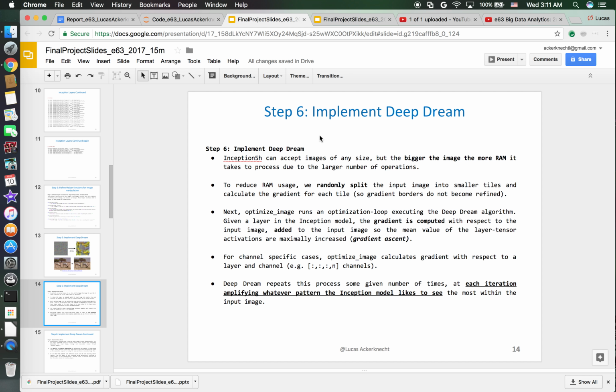So step 6, at a high level, this is kind of what we're doing. Inception 5H can take images of any size, but the bigger images require more RAM to process because you're doing more convolutions across a bigger matrix, and each matrix has pixel values. So to reduce the RAM, we randomly split the input image into smaller tiles and calculate the gradient for each tile. We randomly split them so the gradient borders don't become refined. If you split it 4 ways each time, then there would probably be this cross shape in your image. You don't want that.